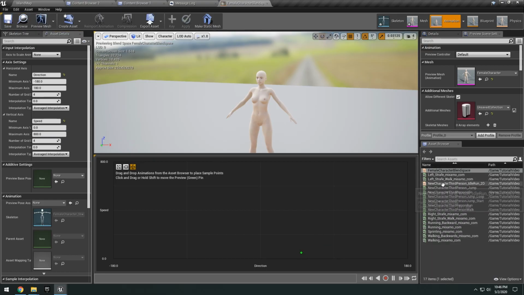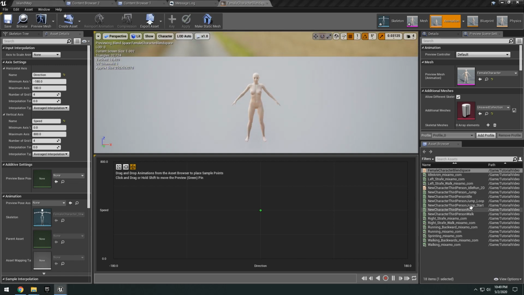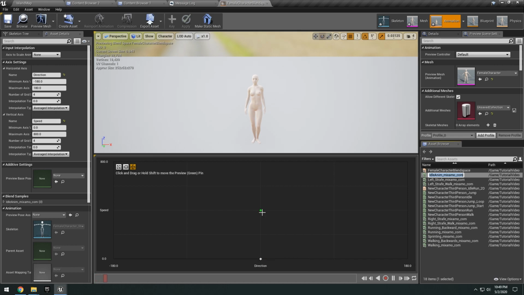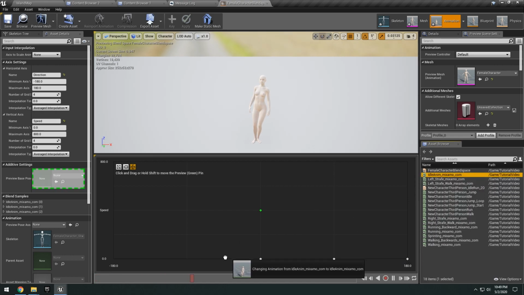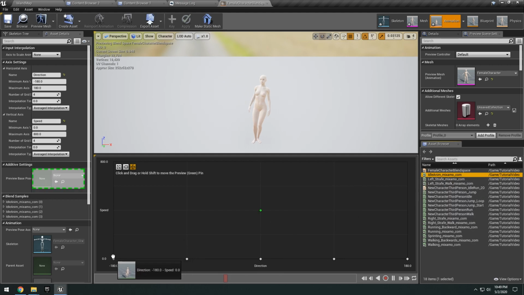Alright, now we can see all of our animations right here. And we want to drag and drop them to set up our blend space. And we'll see the idle animation right here. So go ahead and drag that, drop it right there. Drag it again, drop it right here. Drop it right here, right here, and right here.